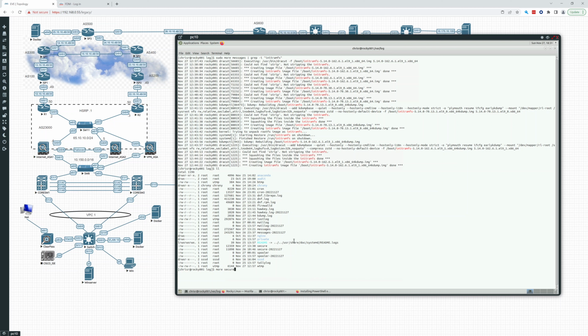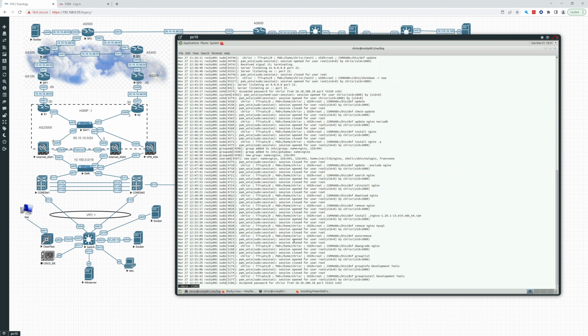Let's look in here: sudo more secure. And here you can see commands that were run, dnf update, dnf search. So in this secure log, you can search and see what user Chris R did. What was Chris R doing in here?